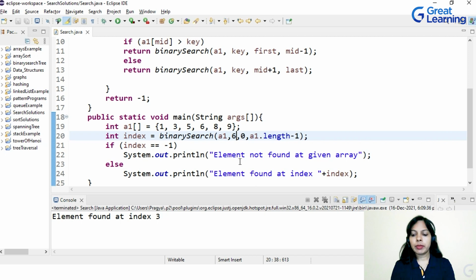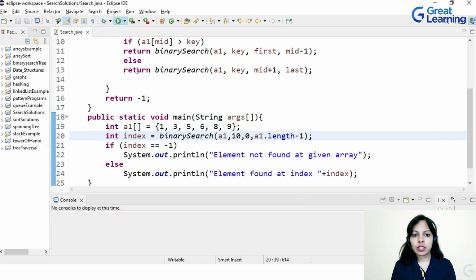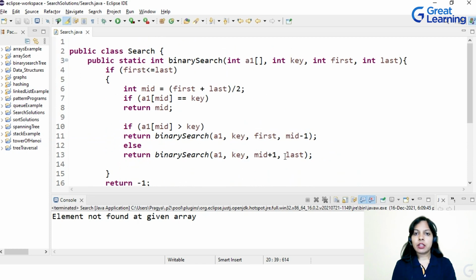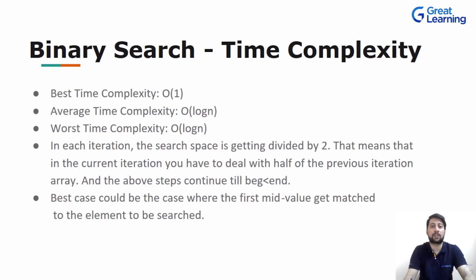So that's how the binary search works. If suppose I'm checking for something which is not there, then it should say that the element not found in the given array. Okay, so that's all about your binary search and the implementation of binary search in Java programming. Now let's talk about the time complexity of binary search.